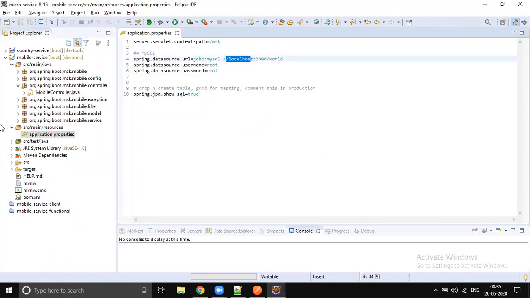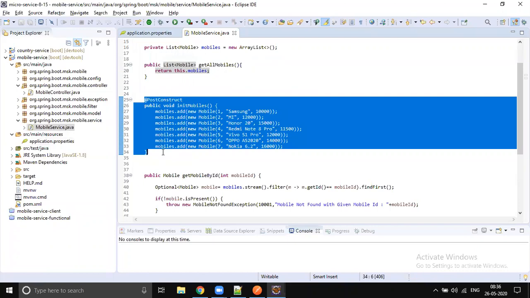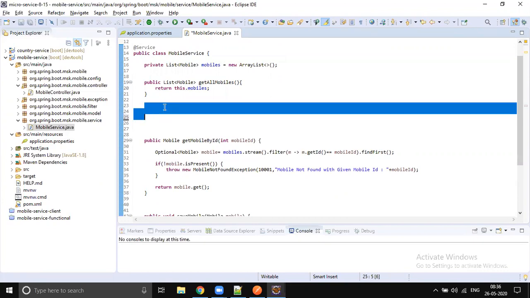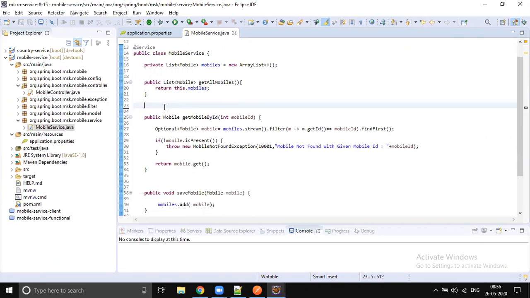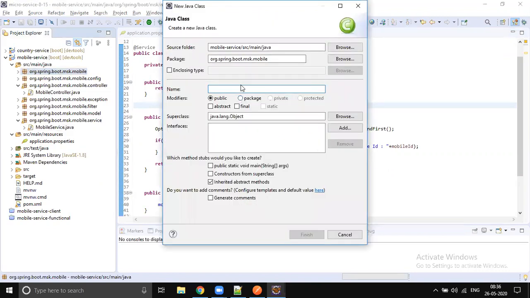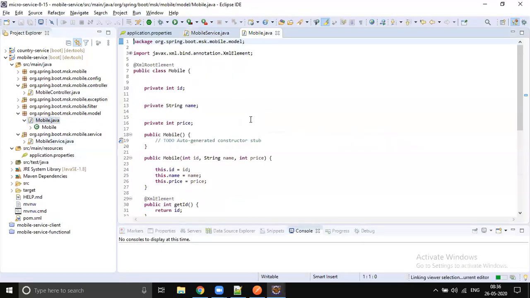Okay, so now let's go to our service class. Whatever you see, that hard coded data, let's remove that, right? So that is not our intention. Let's remove that hard coded data. We should get the actual live data, right? So what should we do? We should go to our application and write some repository to connect to the MySQL database, right? But before that, let's write some model class, right?